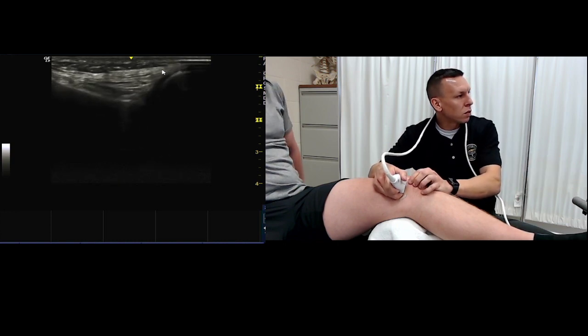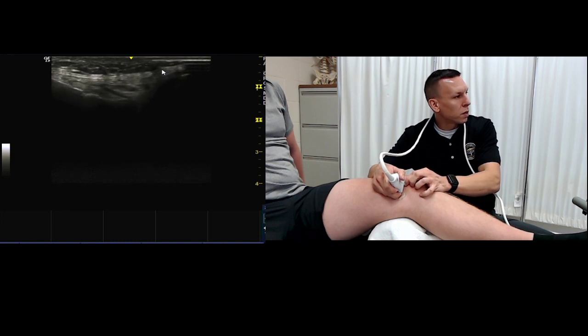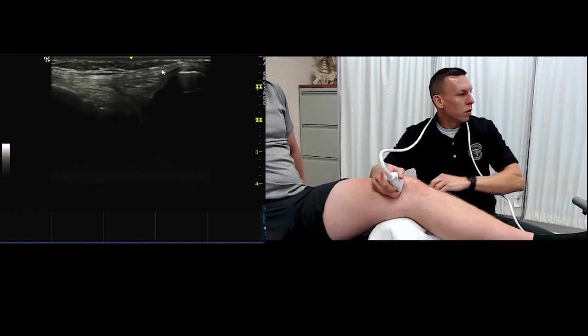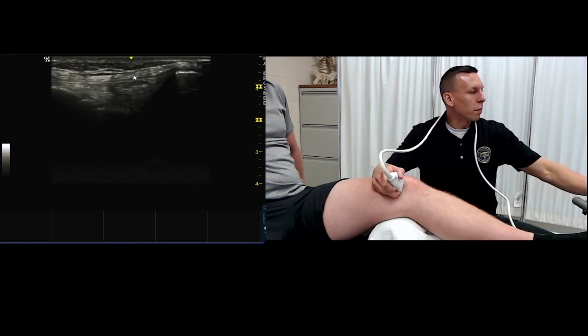So you can just use the femur as a stationary structure, and when you move on the patella, the problem is you often lose contact with the patella. So if you're trying to stress that structure, you're looking at the retinaculum and the medial patellofemoral ligament here.